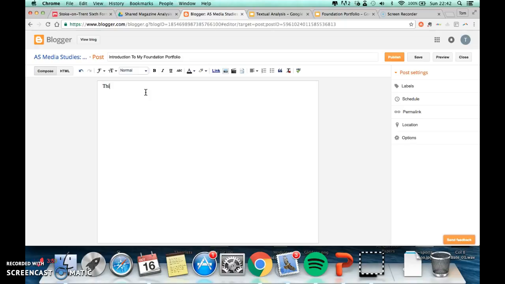Okay, so you've got here the text tool. This is my first post for my coursework. And what you can do is you can highlight that, you can change the size, you can go to bold, you can go to italic, you can underline. You can change the colour, you can change the background colour.